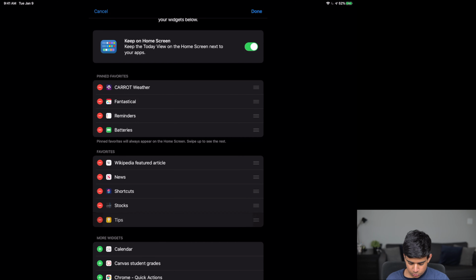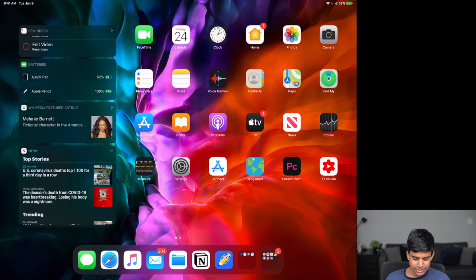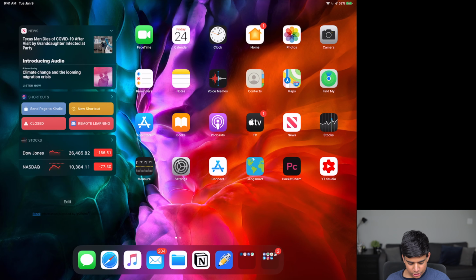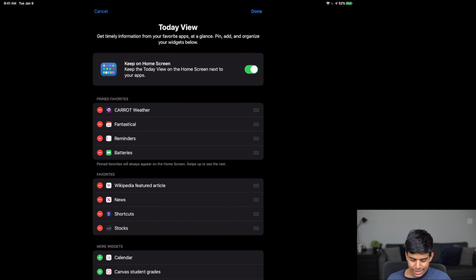And then the favorites will also be some of the widgets that you can see when you scroll down. So that's the difference: the apps that you have favorited are all of the apps that are going to be in your Today view when you scroll. However, the pinned favorites should generally always be on the screen in the beginning.